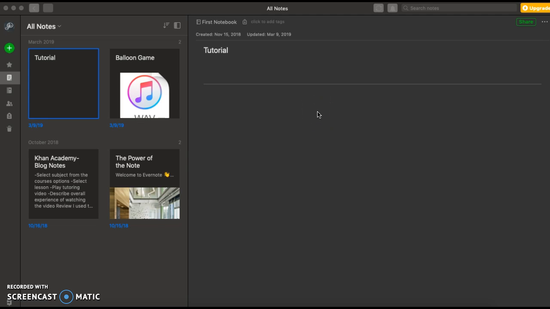So the first thing you want to do is to click on this plus sign, which is the create a new note. Now you have a new note created, and if you see on the menu bar, there is this little icon that looks like a microphone. So that's the one that you're gonna use to start recording.